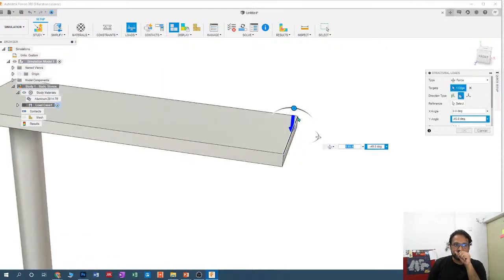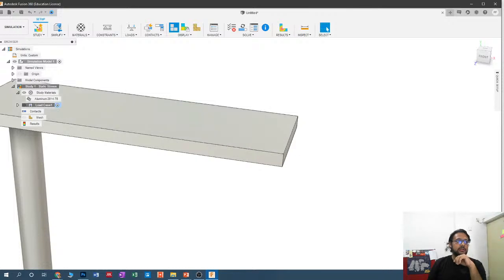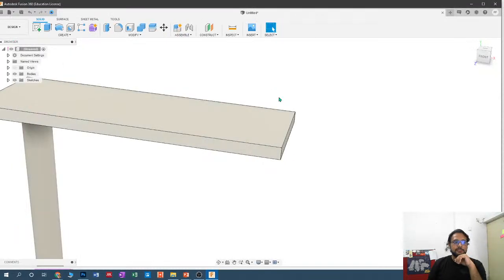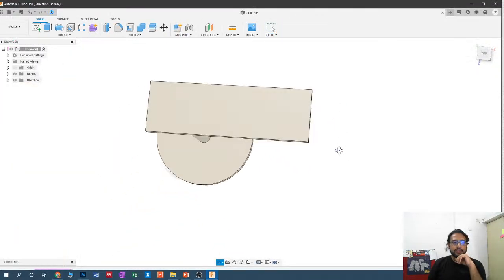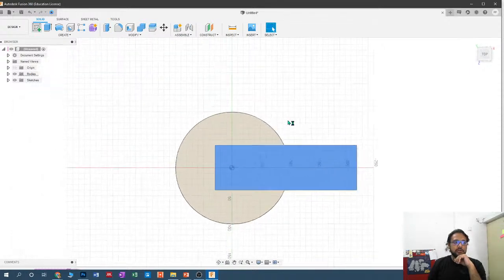Now remember, the force is directly being applied only to this edge. Typically what I would want is a small area over here on which the force is applied. Actually, let me just do that. Okay, I don't want that. So I'll go back to the design workspace. Okay, now I can sketch on this.